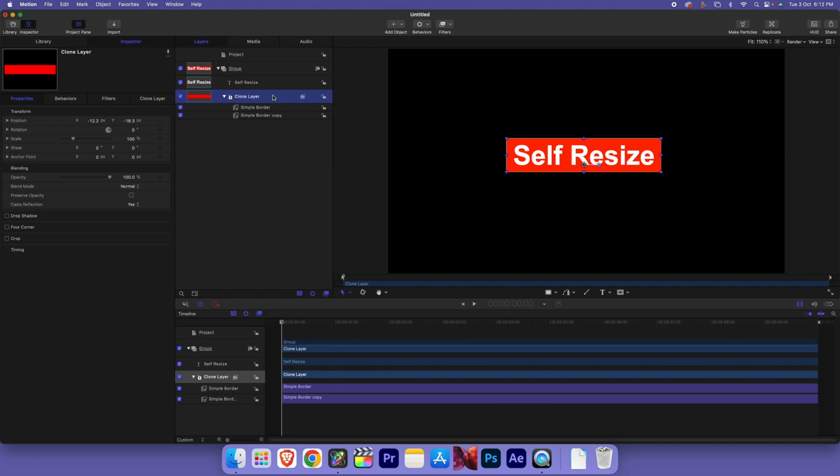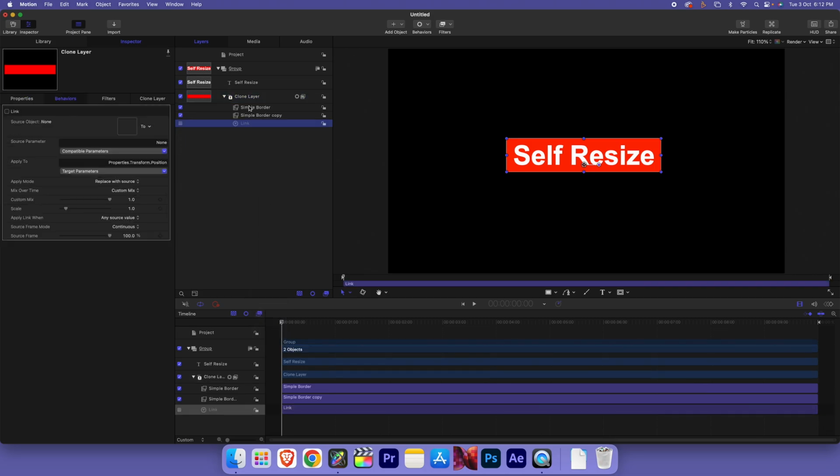For that, select the clone layer and come over here to this properties tab. Now in the position parameter, just go over here to this arrow button, click on this and go to add parameter behavior and click on link. So once you click on the link, you will find a blank source option over here. Just drag the actual text layer to this blank box and it will automatically adapt to the text.